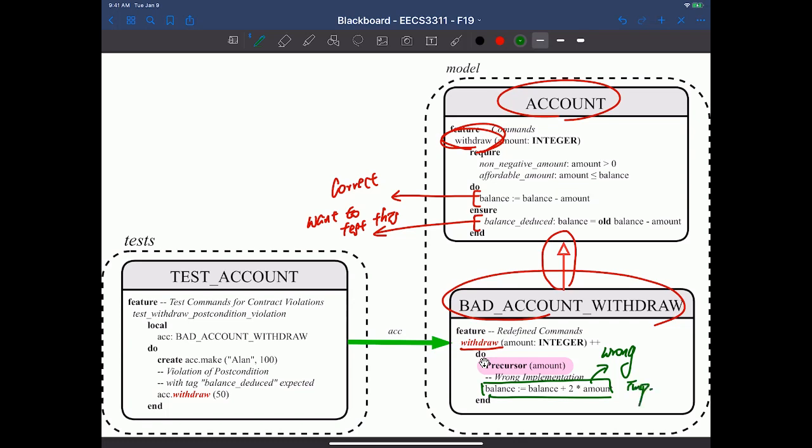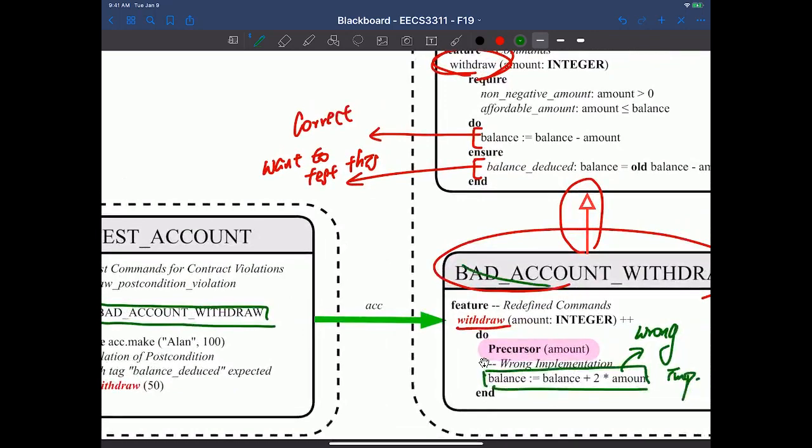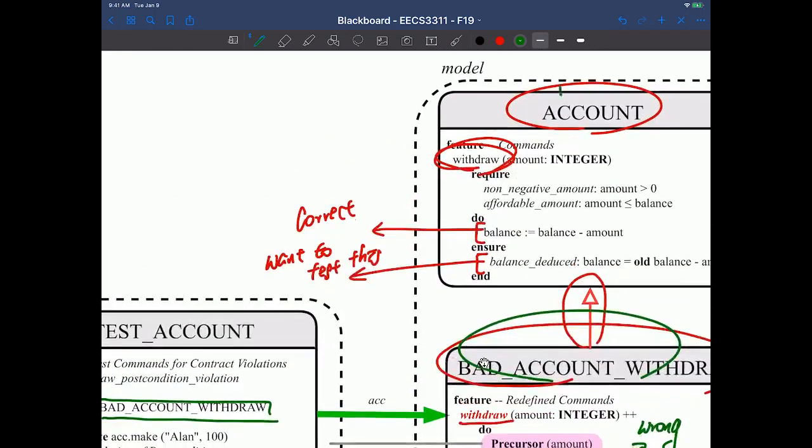So now, how many versions of withdrawal do we have? Two, right? In the parent class, that's correct, and also the artificially wrong one that we just created, the green one. So now let's see how the test should be written. If you look at the test over here, we have ACC. Look at what we are defining. We say that the static type should just be bad account withdrawal. So we are talking about this particular version, not this one, not this one.